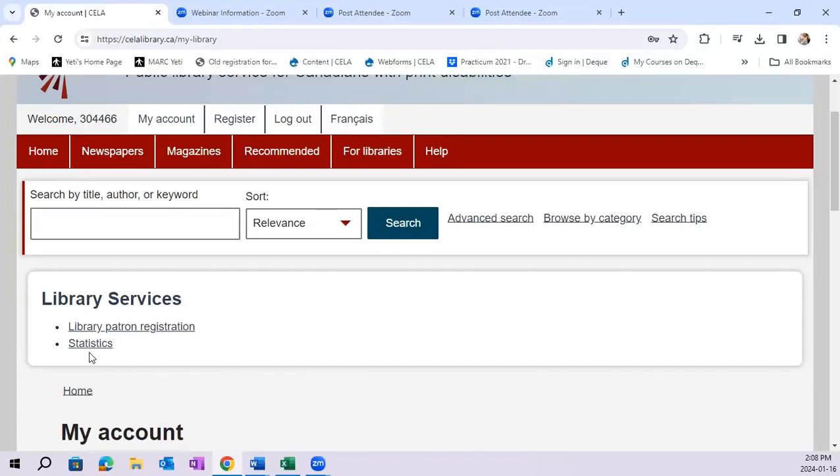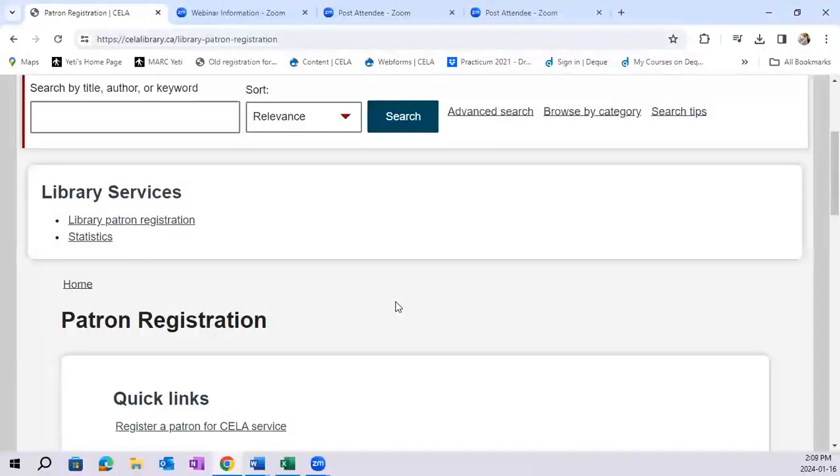So statistics means that you can see the activity of your patrons who use CELA, and it also will show the activity that you as the library are doing with CELA. So essentially your downloads or checkouts from CELA, likewise by patrons. You also can see the number of people who are registered with CELA in the statistics. So that's all I'm going to say about stats today, because we're focusing on our registration process. So I'm going to select the patron registration link, which will bring me to a whole page about registering patrons.